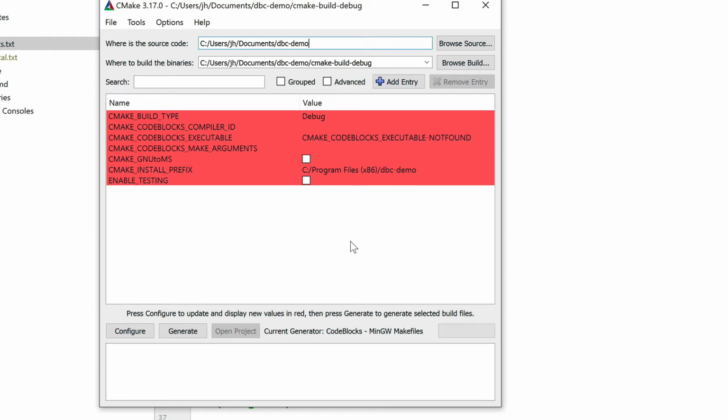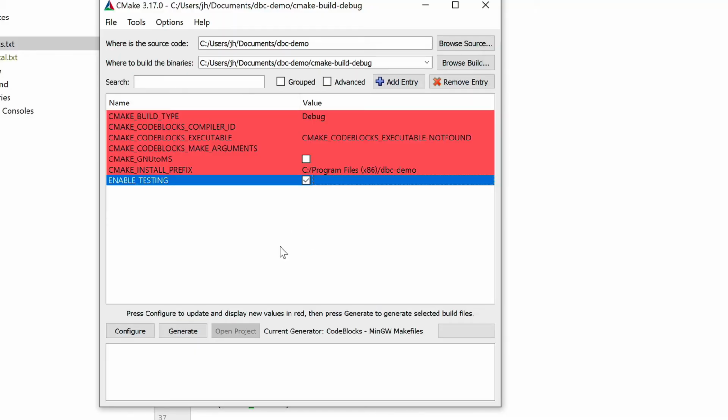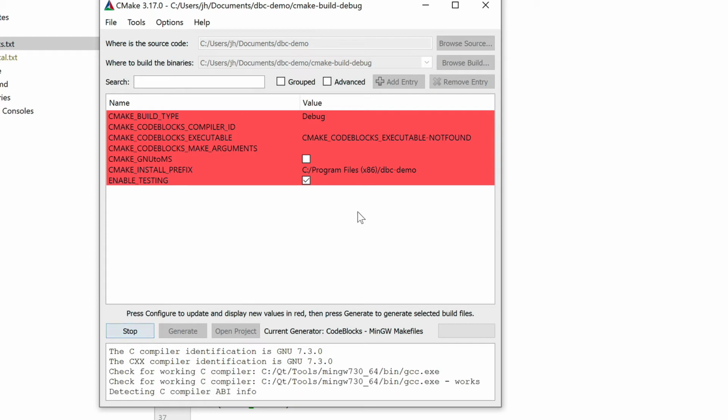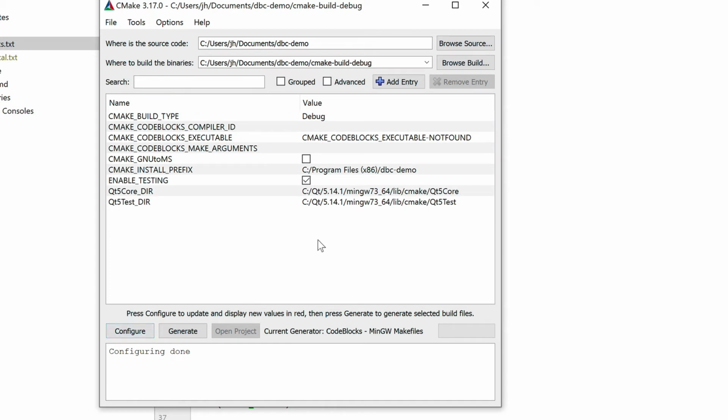And there you see there is an enable testing option where the check mark is not set. So we can set this and then hit configure to run the new configuration. And as you can see, it reran the configuration. It has detected Qt based on the information we put into our CMake local file. We configure one more time to arrive at a stable configuration and generate our files.